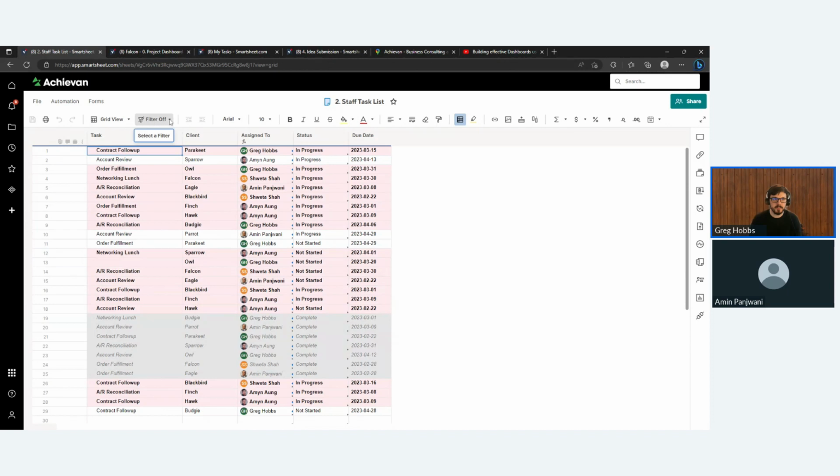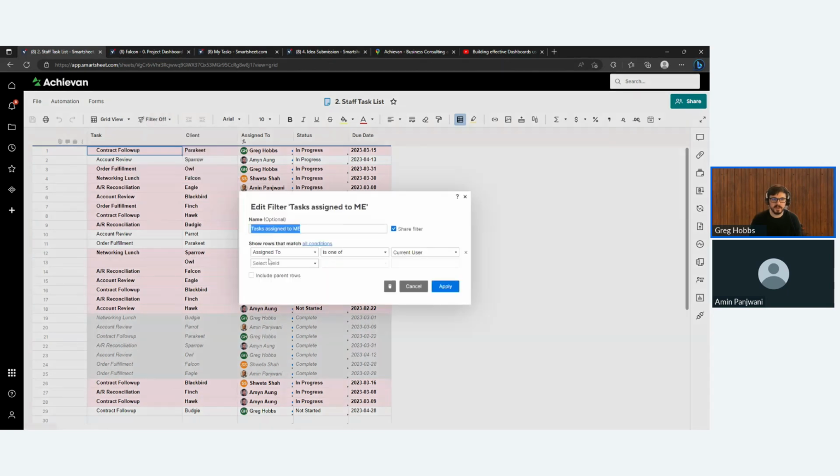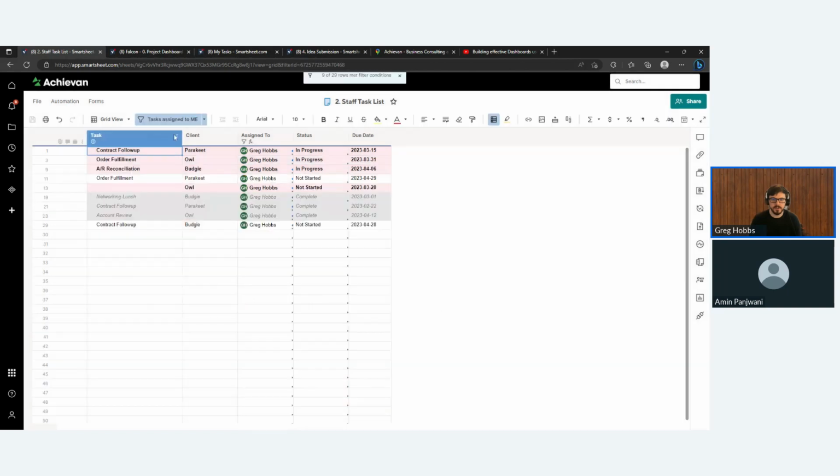That same filter in the report where you can filter it down to current user, you can do so in the sheet filters as well. So if I look at the way this filter is set up, called tasks assigned to me, shared to the group, so anyone can turn this on, and it's assigned to is one of current user. So again, whoever is viewing this sheet can turn on that filter and they'll only see their tasks, rather than creating a filter for each person.